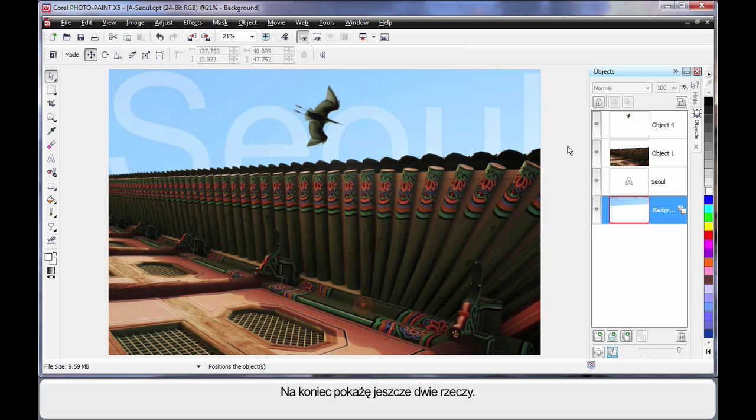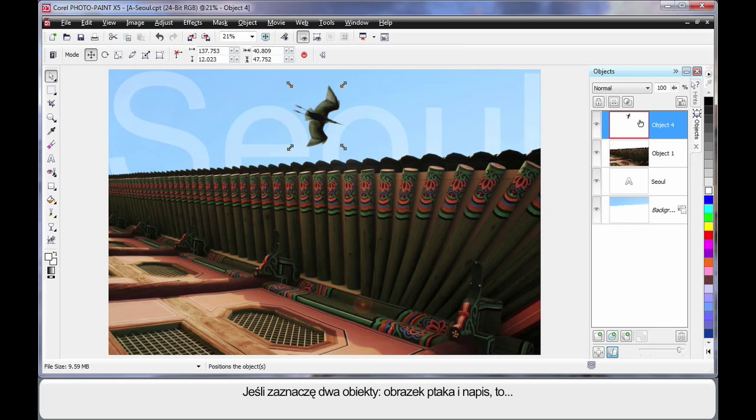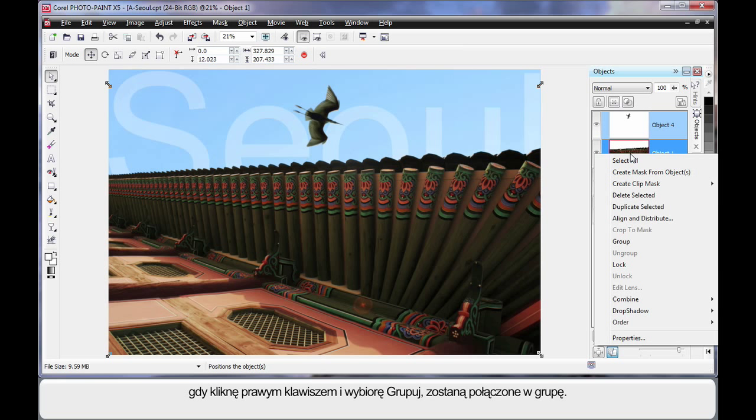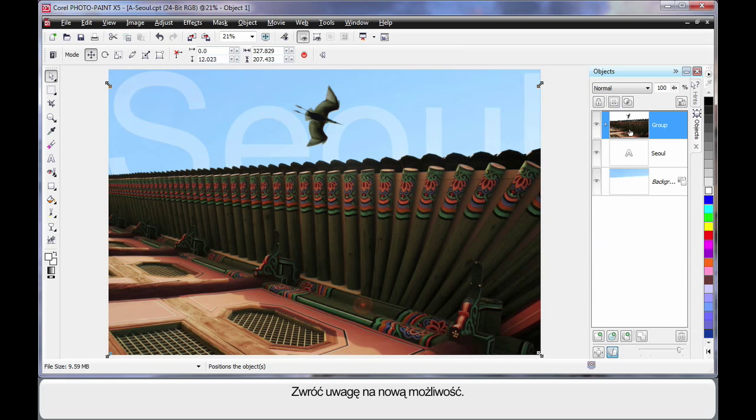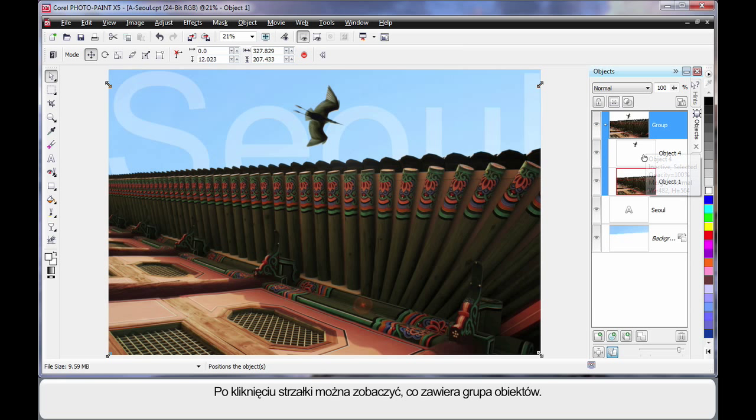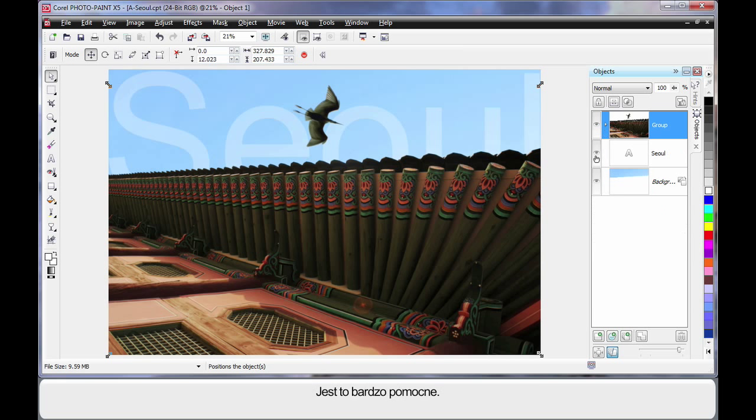And finally, I just want to show you two more things. If I select that image and I select the actual Seoul, for example, or object background, finger on shift, right click, I can actually group these two together. And a nice new little feature is that little arrow there. If you click, notice how you can see what's inside of a group of objects. Isn't that cool? Just wanted to show you that one.